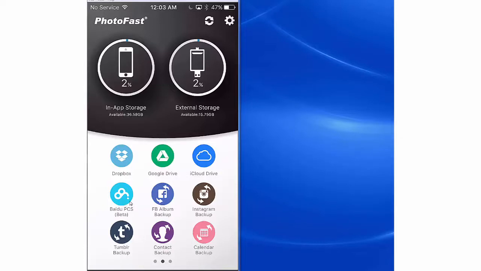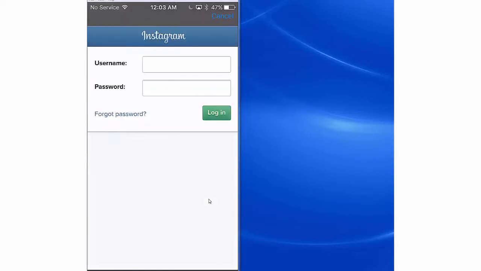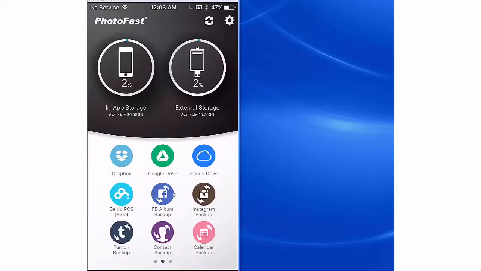I don't have this account here. You can also log into your Facebook account and download an album, or even your Instagram account. I don't have that hooked up yet, but it's really easy to do. I did it on my other phone, and you can go through, pull down all your own photos. You can actually do searches and pull down photos from wherever, so you can very much pull things off of Instagram. Same thing with Tumblr.